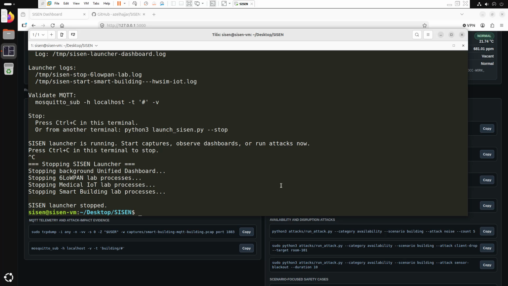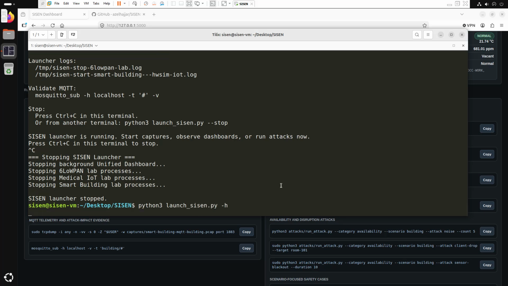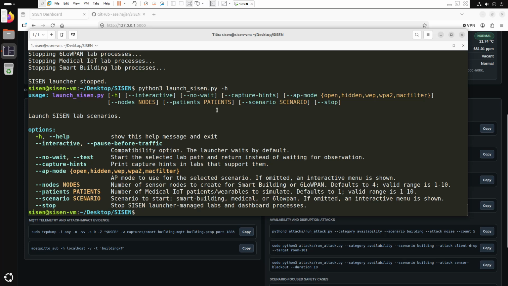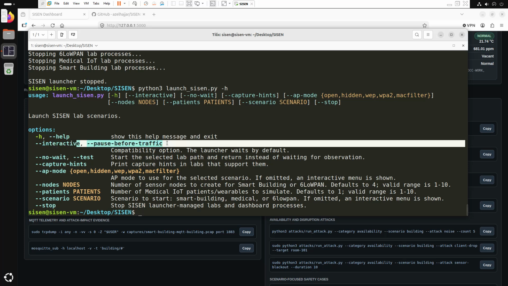And for you to see what options it has, you just type python3 launch_SISEN -h. And that gives you all the different options, that's a help. It gives you the interactive pause before traffic. You can pause it. No wait for testing: you can just go through to see whether everything is working or not. Capture hints if you want to print the captures. And then it tells you which access point there is.